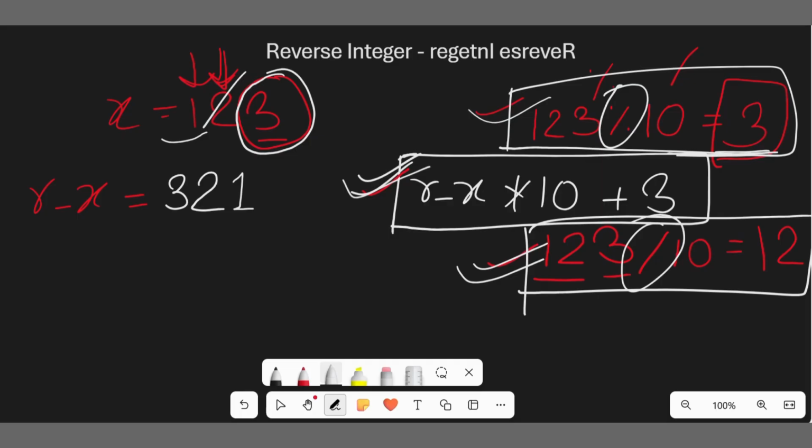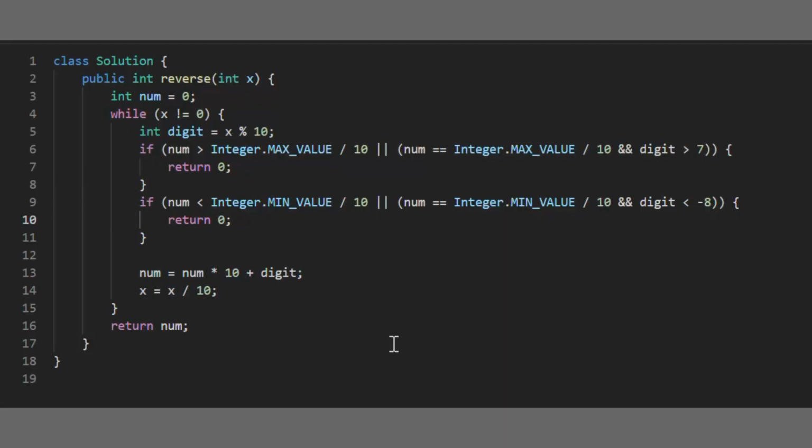But in our problem, we have certain conditions. The first condition was we need to take care of the sign of the number. If the number is negative, we can reverse the digits of its positive and then add the negative sign back at the end. The second condition which was given: we need to make sure that when we reverse the digits, the number doesn't exceed the boundaries of the 32-bit signed integer. And if it exceeds the boundary of a signed 32-bit integer, we have to return 0. This is the code for this problem considering all the conditions given.